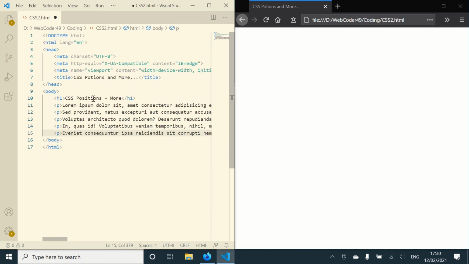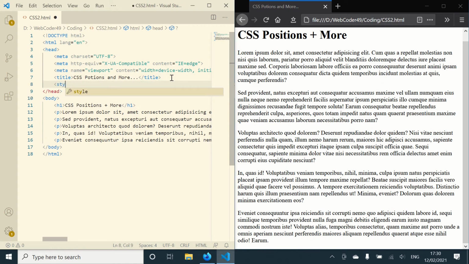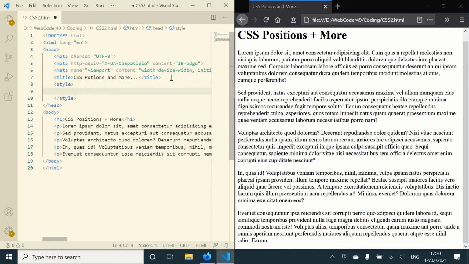So I've got 50 words long, each of them. There. So you've got this. These are the paragraphs. So in the head, I'm also going to add a style element. That is where all the CSS code will go.